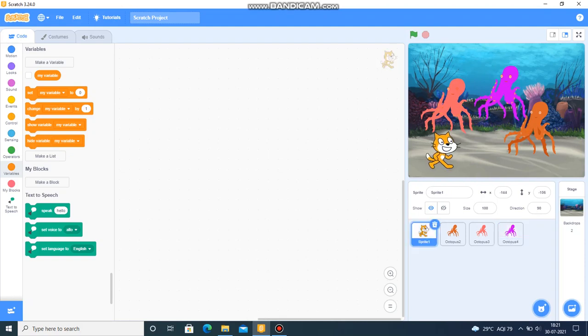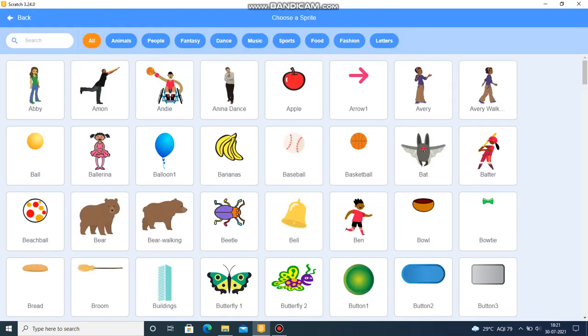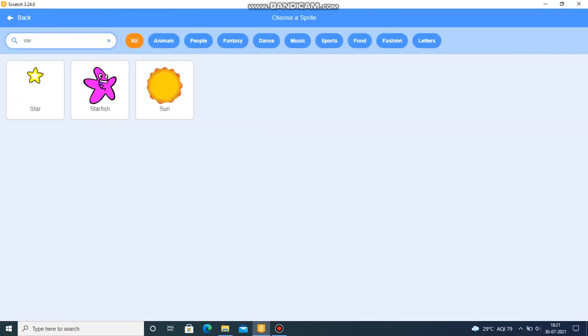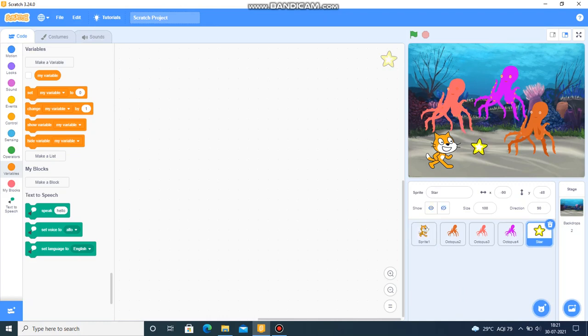Now if the sprite touches the octopus, the game will be over, and it should be hunting for a star. Now let's choose a star. So this is our star. I hope up to this much is clear.